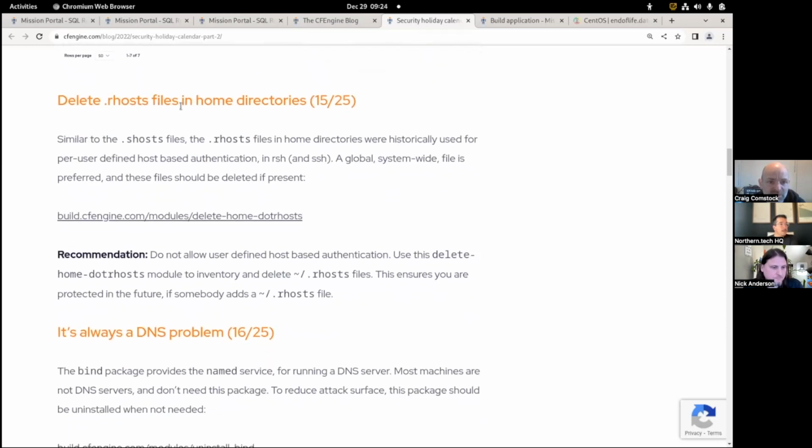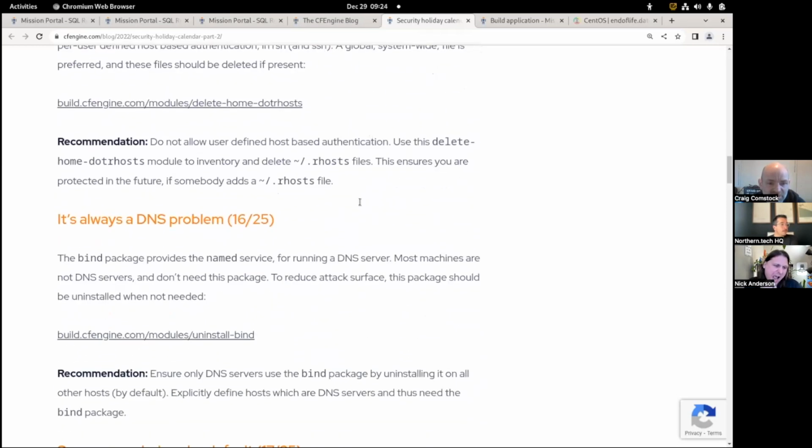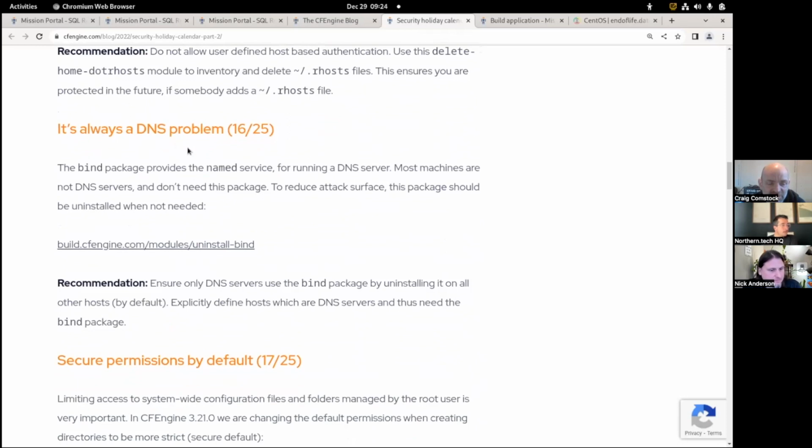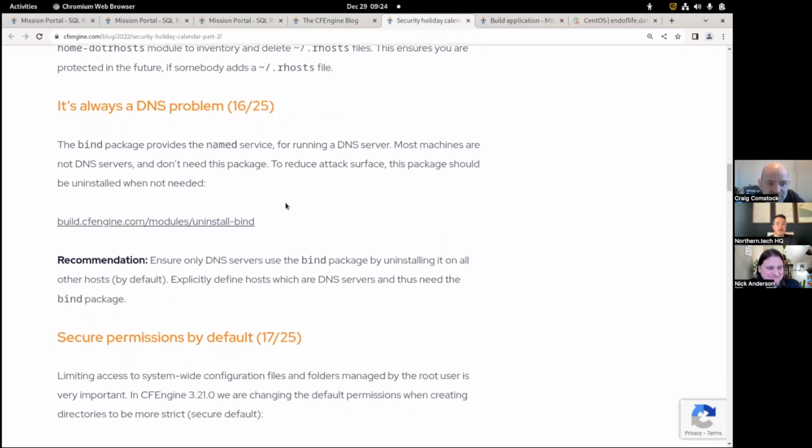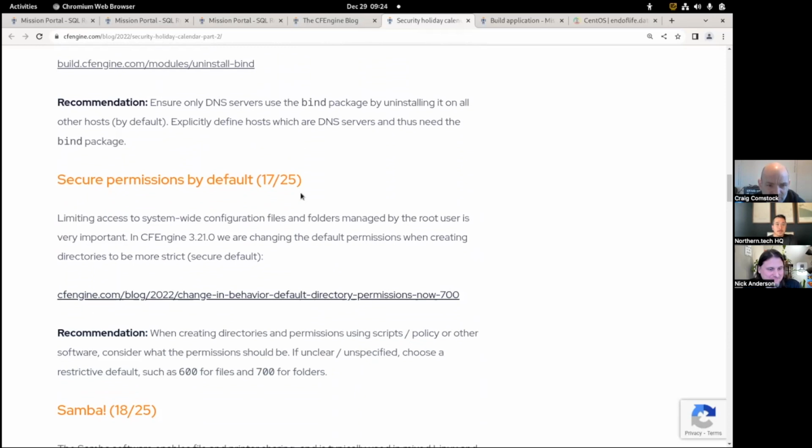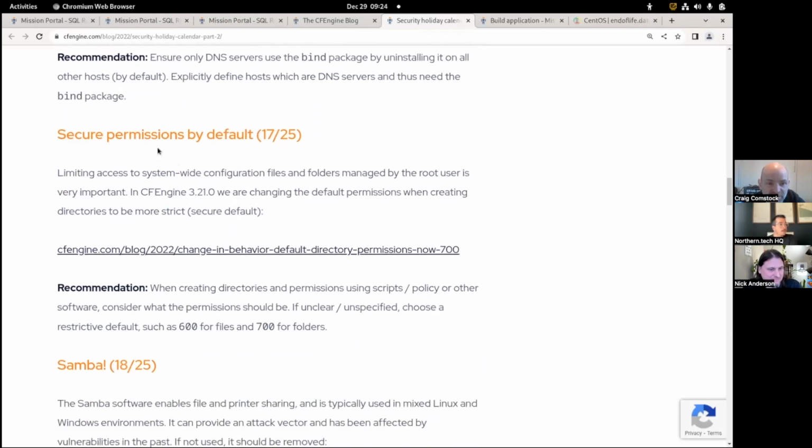We've got some more files that you want to delete here. This is Nick's favorite. It's always a DNS problem, so you want to uninstall bind. This is a change that Nick made, which is to increase the security by default of directories.